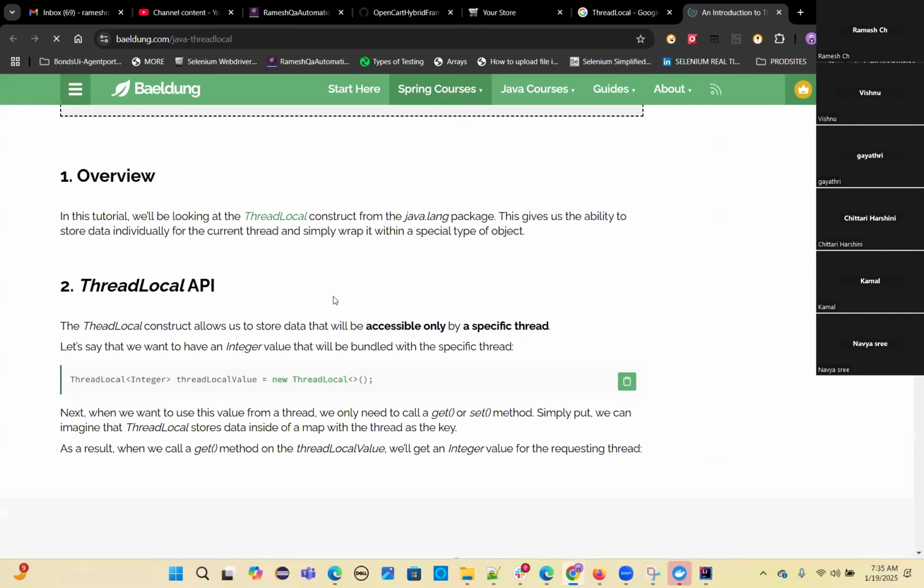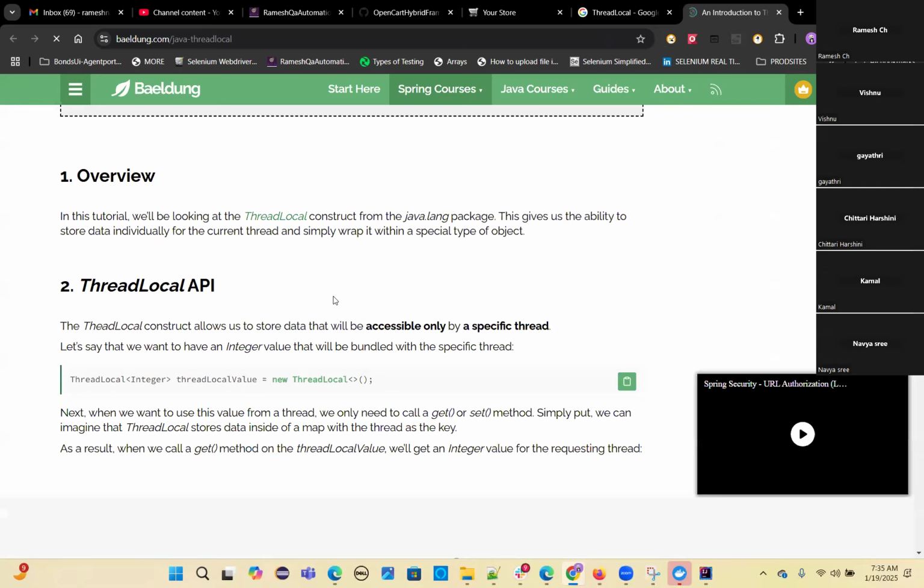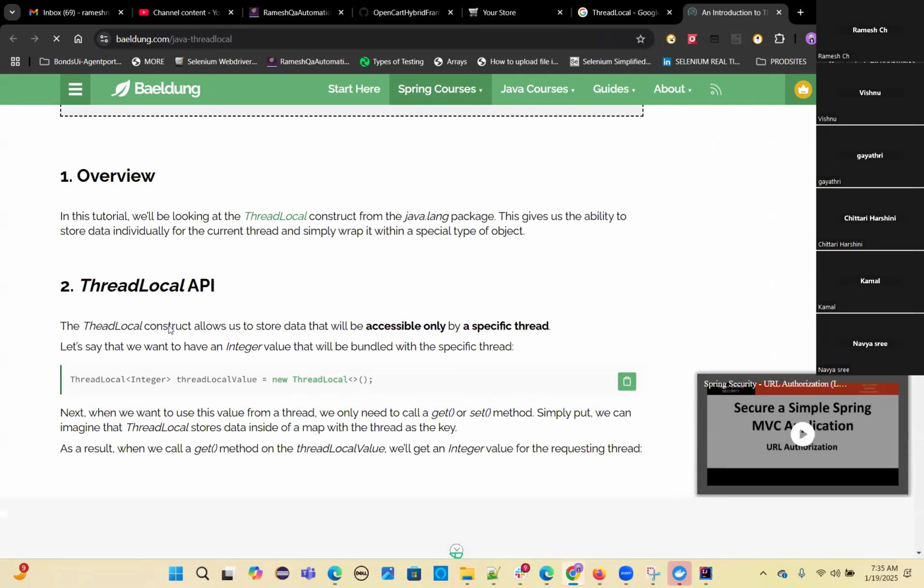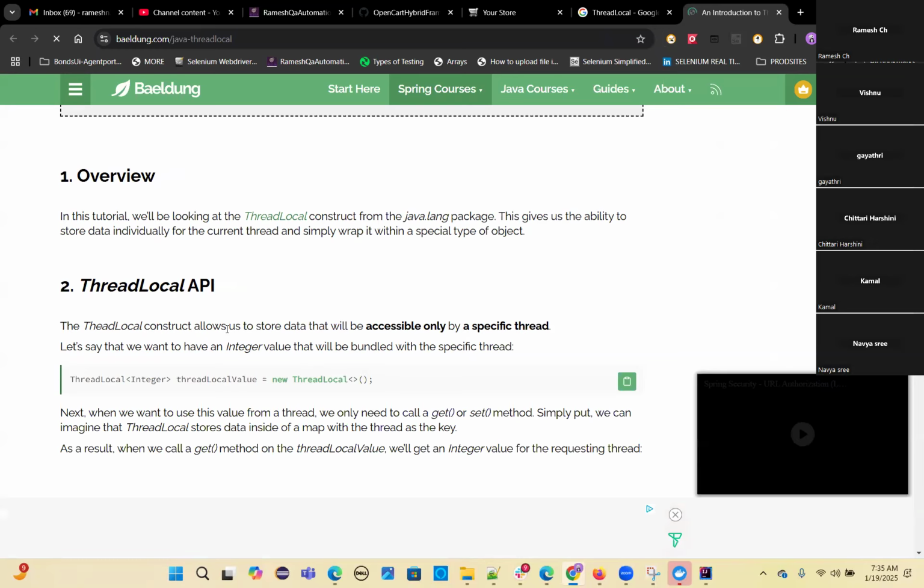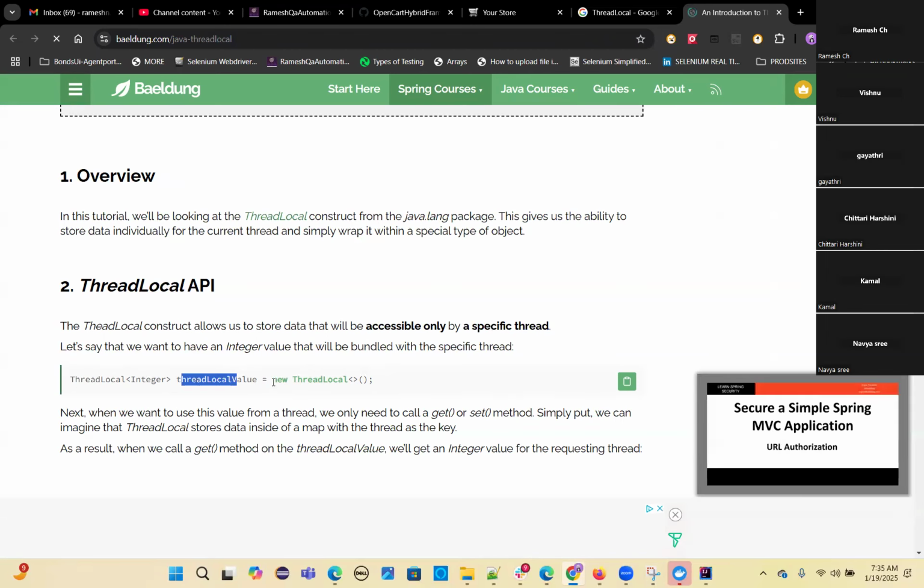Understand all of this, they will ask these questions. What is singleton design pattern? What is ThreadLocal? Everything they will ask. Please listen carefully. So the ThreadLocal construct allows us to store data that will be accessible only by a specific thread, only a particular thread. That's what we created now, right? ThreadLocal value, new ThreadLocal. That's what I did here also. You can see that.